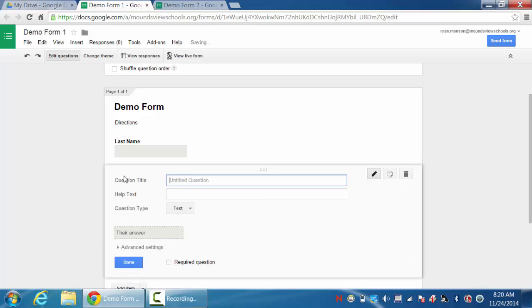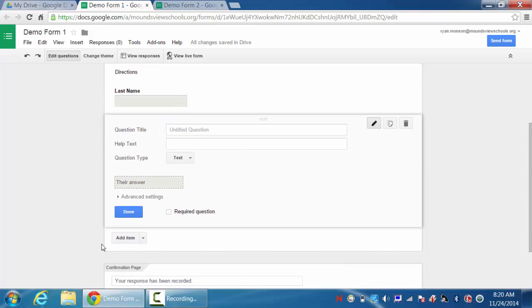Now, if you click on add item, so down here where it says add item, if you click on that, it will add a new item, and it will always default to the same type of item as the last one. And if you want to change that, you can do this. There are many choices that you can make, and I'm going to go through these one at a time on a separate form where I've already done them. But there's text, paragraph text, multiple choice, checkboxes, choose from a list, scale, and grid.